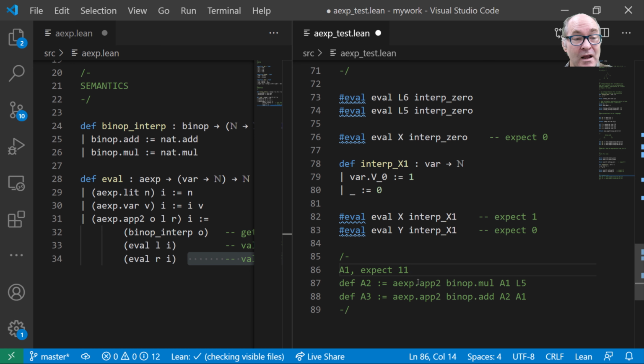Good. Now, for A2, what do we expect? Well, we are applying binop.mul to A1 and L5. A1 evaluates, well, we think A1 evaluates to 11. Binop.mul evaluates to nat.mul, the natural number multiplication function. And L5, as we've seen already, evaluates to 5. So 11 times 5 should evaluate to 55. So we expect 55 here.